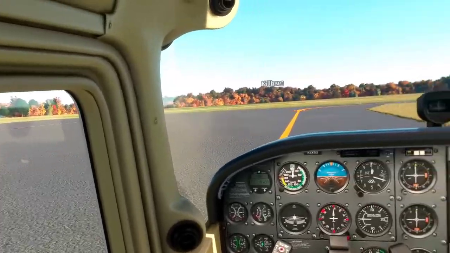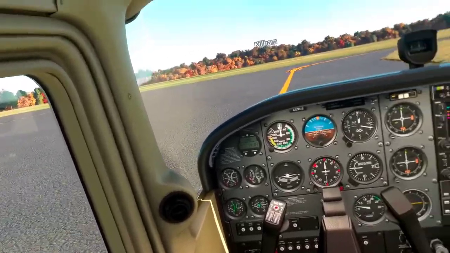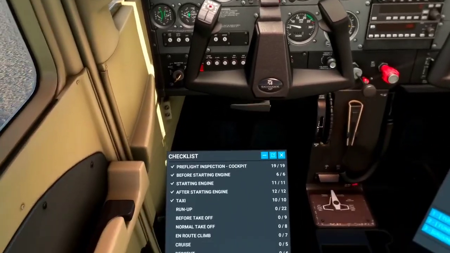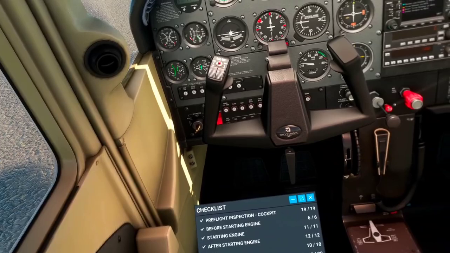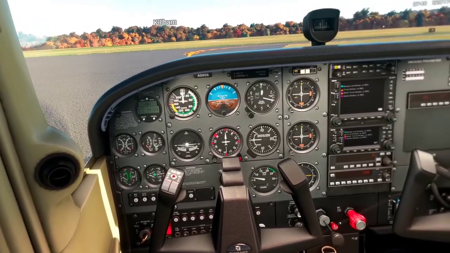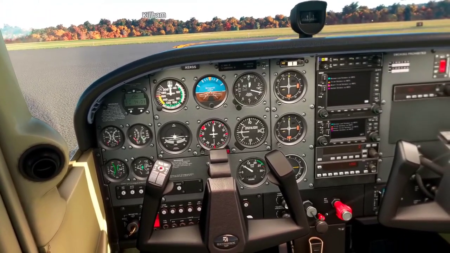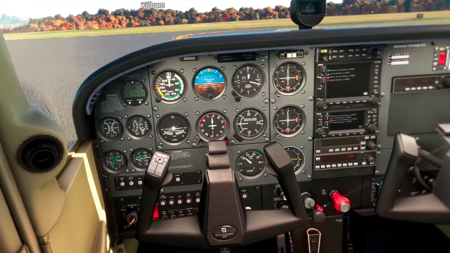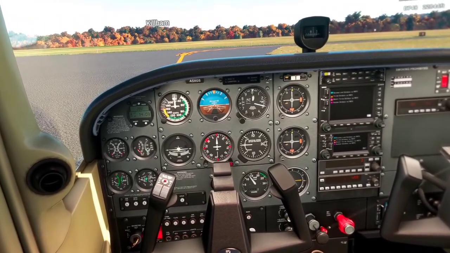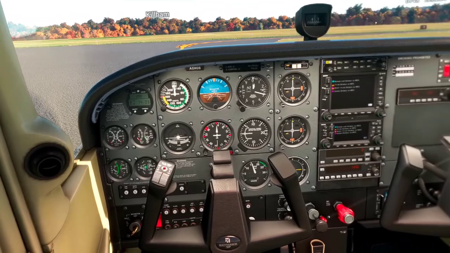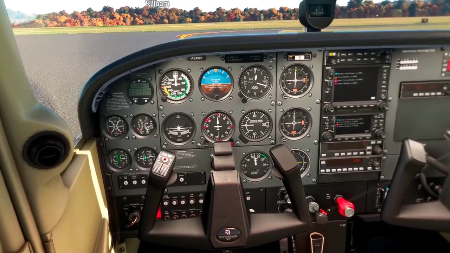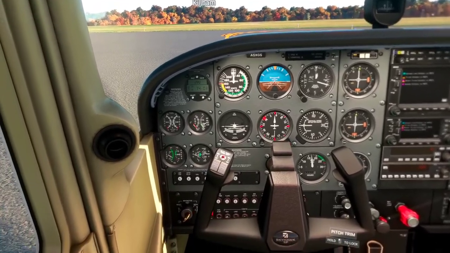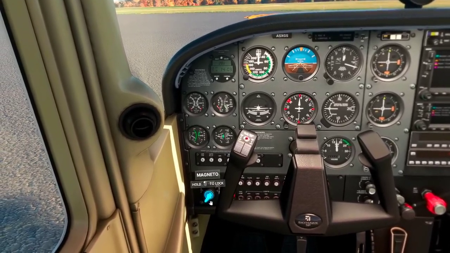So this is what we call the run-up area. Now I'm going to go ahead and hit my parking brake. What we're going to do is run up to about 1700 RPM. What we want to do here is test our magnetos.